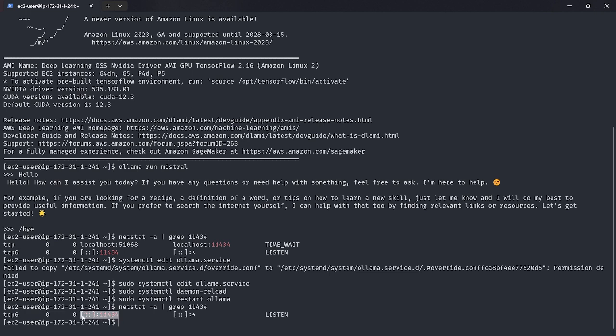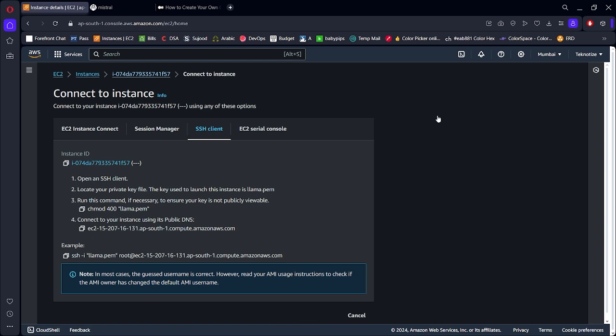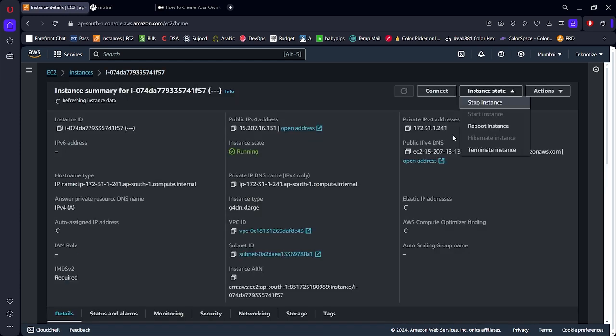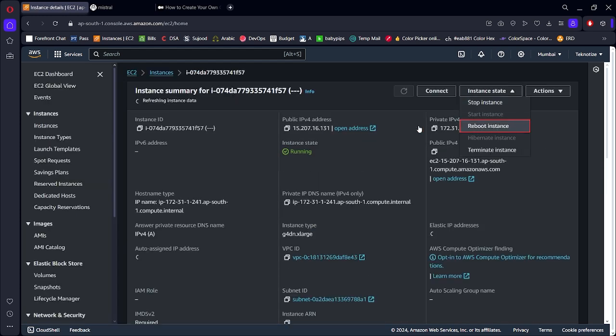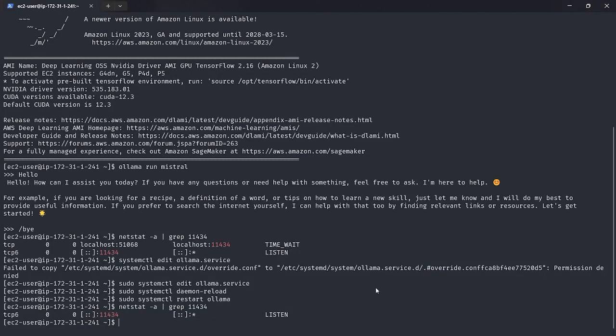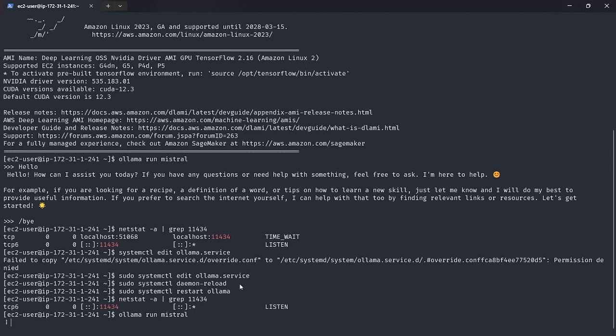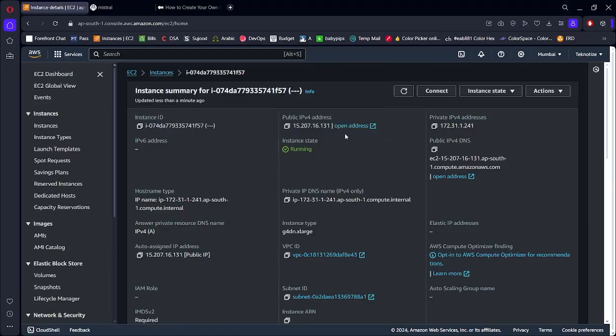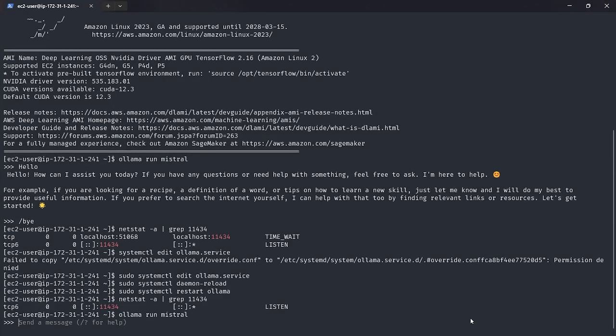If you're not getting this, then you can just restart your instance: go to your instance and click on reboot instance. This will fix it. Once you do that, you just have to run ollama run mistral, right? So that's all for our setup on AWS or the Linux where we have Ollama installed.